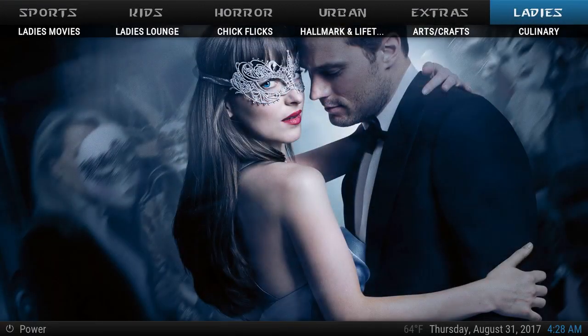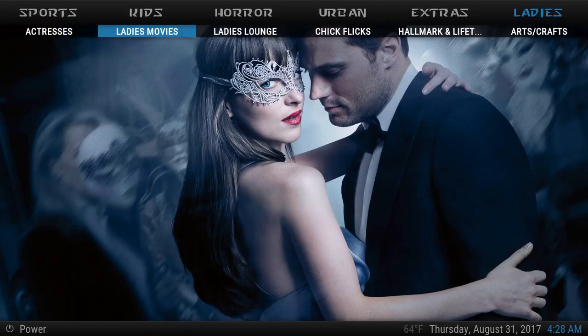We also have the ladies section. This isn't a section that I'm going to be particularly using, just like the kids section, but it is offered in this build, so I do want to show you guys. And this is where you can get things like culinary, ladies lounge, ladies movies, chick flicks, arts and crafts, and things like that.